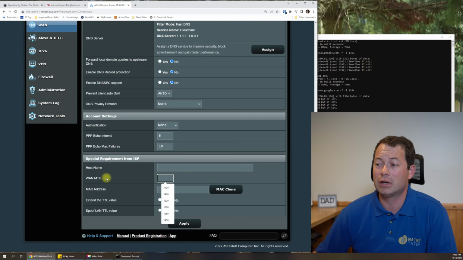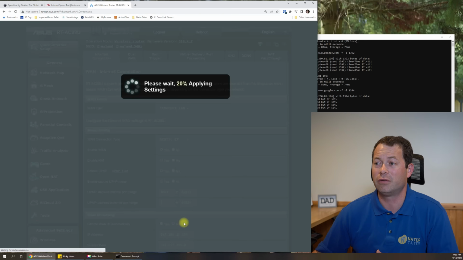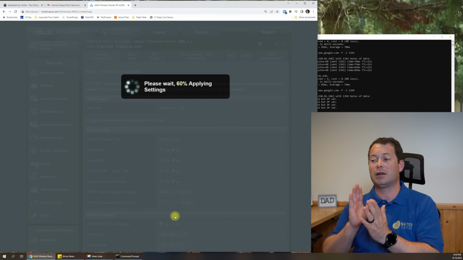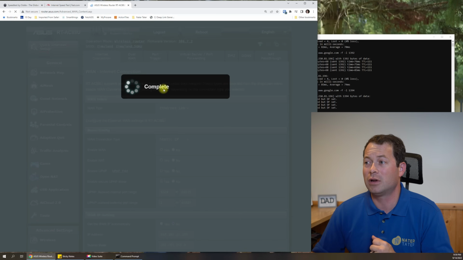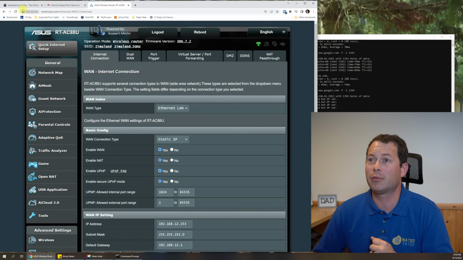Now, here is where mine is for the setting, and the default is going to be the 1500, but just to make sure that that's where I'm at, I'm going to go ahead and force it to 1500 so I know that my router is commanding 1500 for my packet size.